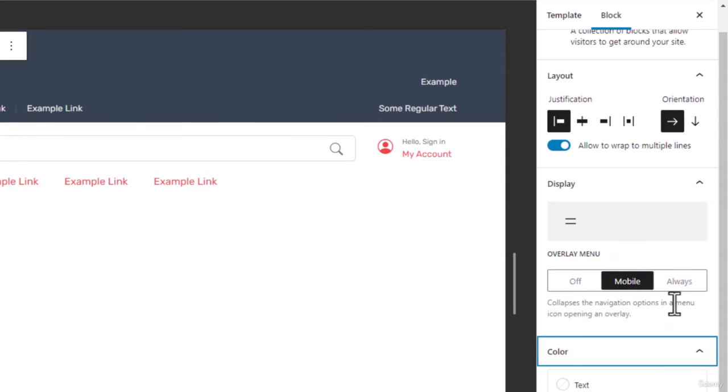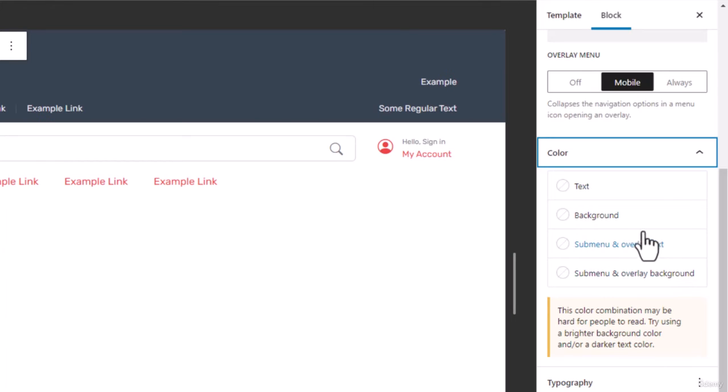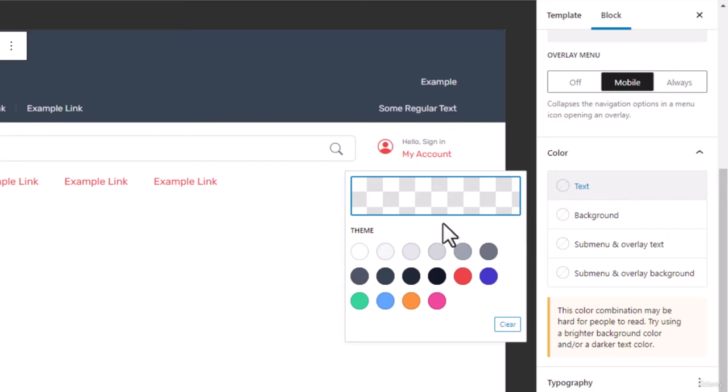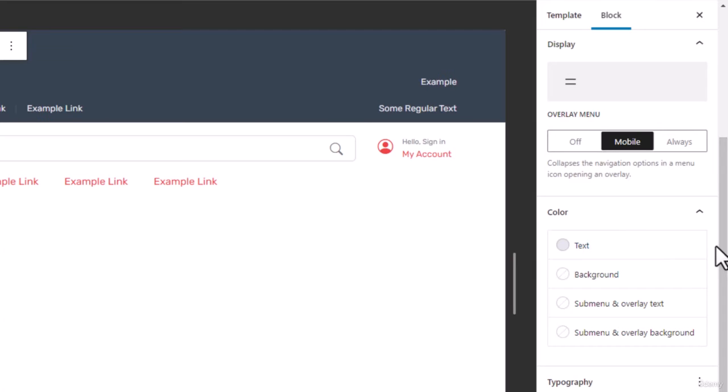Next, we're going to change the text color. There are options to change the background and submenu colors. Our menu is straightforward. It does not have submenus. Let's set the color Udemy Gray 200. This is the same color as the paragraph block. For consistency, we should use the same colors.